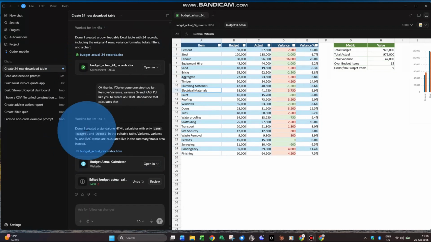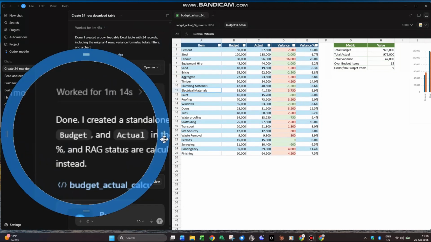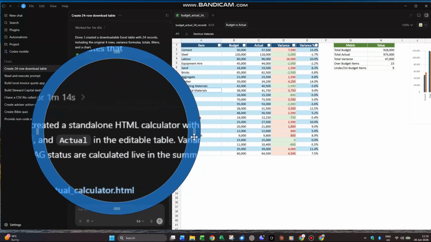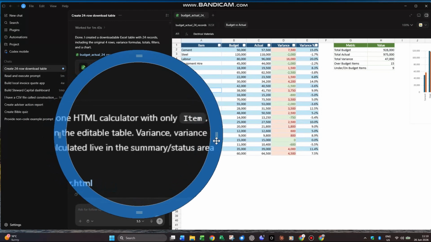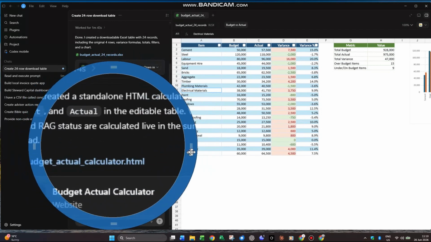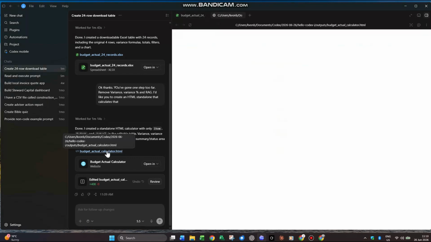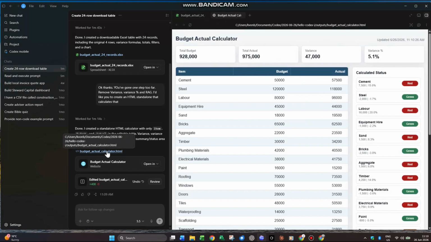standalone that calculates the variance on each item. I'm sure every project manager knows exactly what this means. And there's the HTML standalone that calculates. And once we click that, it gives us a RAG status on the right-hand side there, which is really cool.